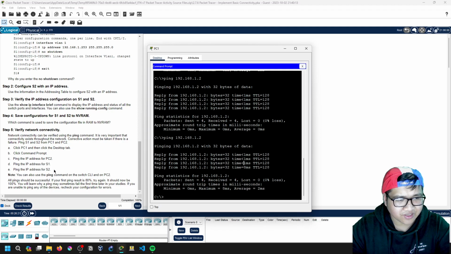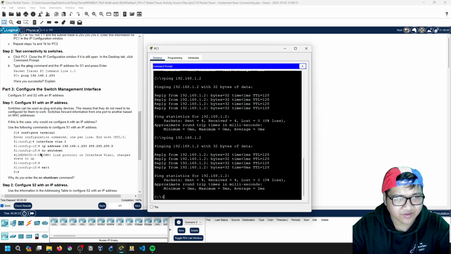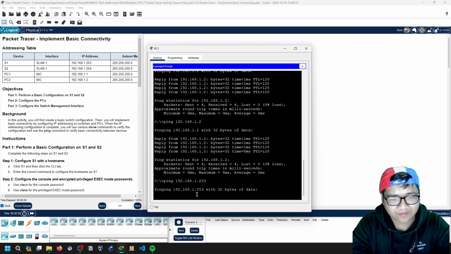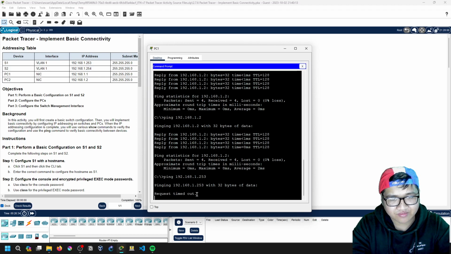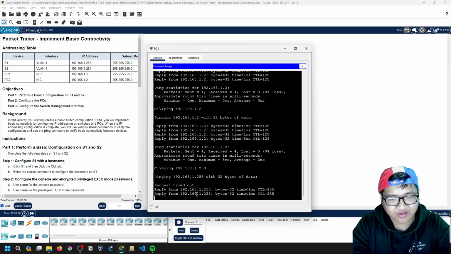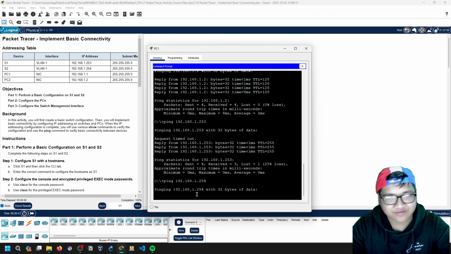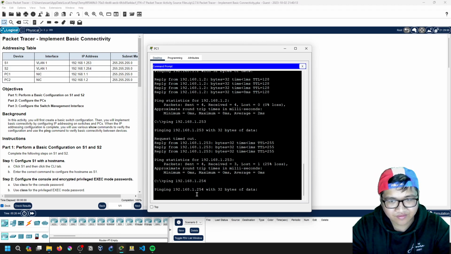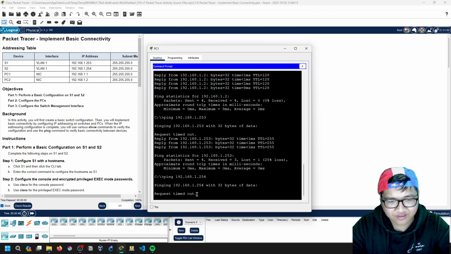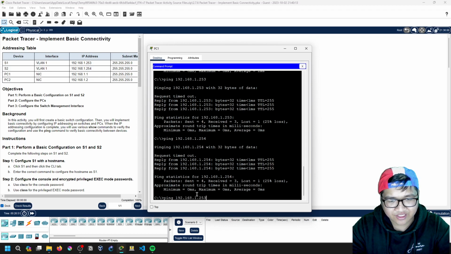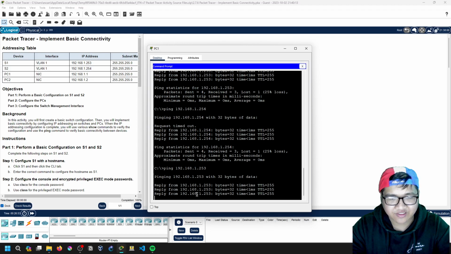Looks like we already pinged everything. Actually, we should ping the switches as well. So let's ping the switches. 253. See if we're able to ping them. There you go. See? MAC address table stuff, you know what I mean? Whoopsies. Request timeout. Yep. But the thing is that once they know each other, it's instant. See? Once they figured it out.